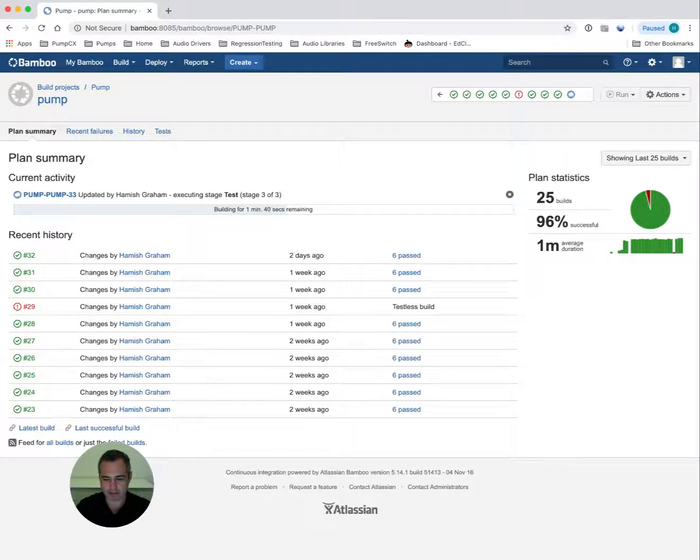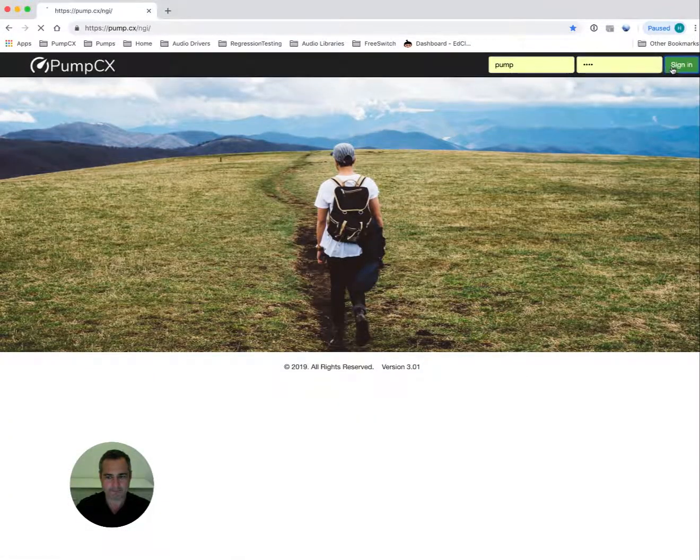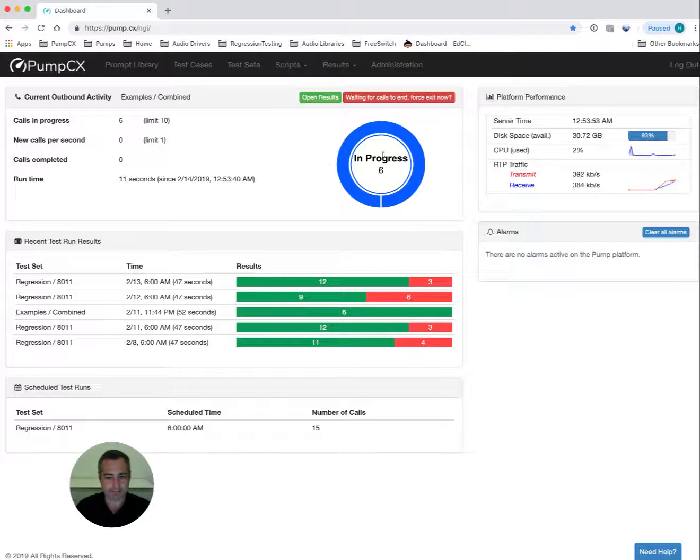So if we now jump across to our Pump screen, what we should see is that it's executing the test set, which is what we expect. This is running quite happily. 6 calls are running. So at this stage, our Pump script is every 5 seconds checking for a result. It's going to wait for this test set to complete before continuing.